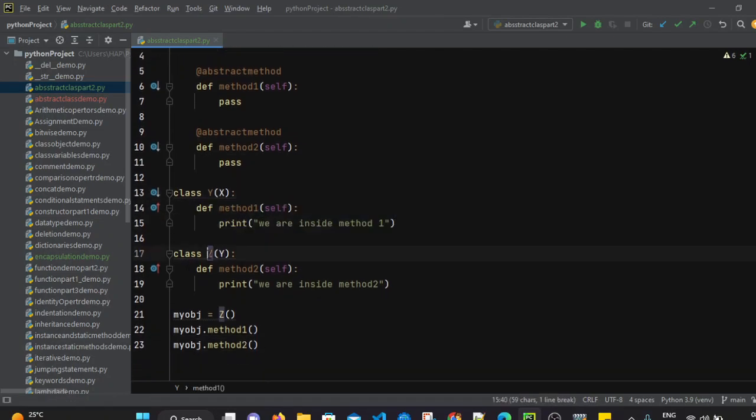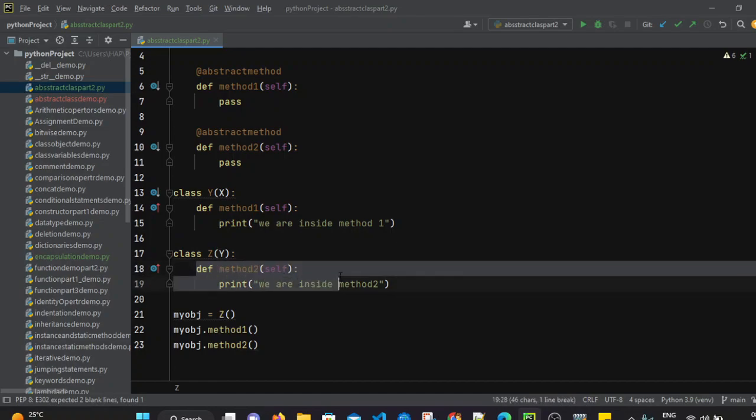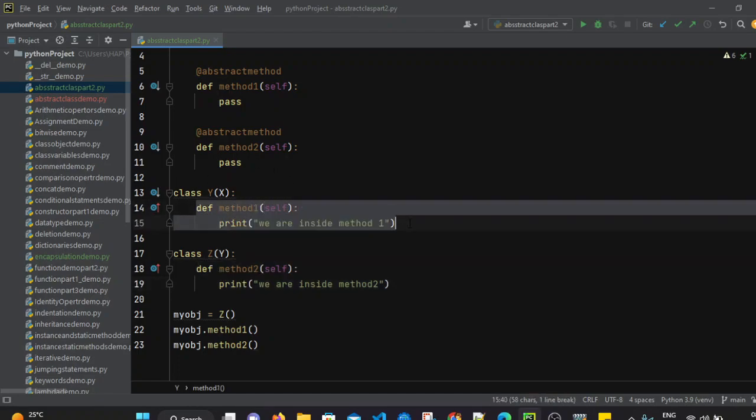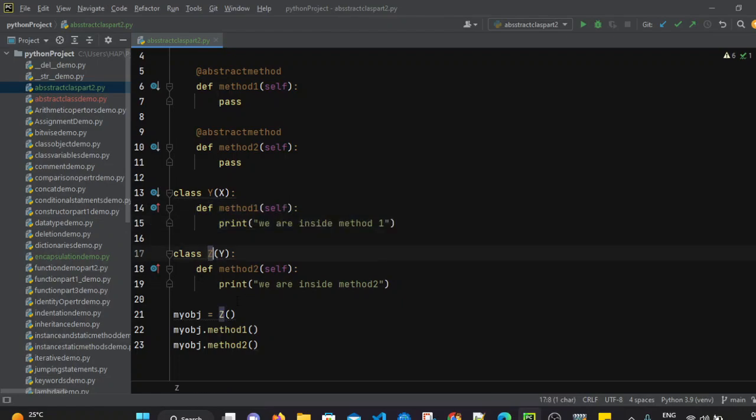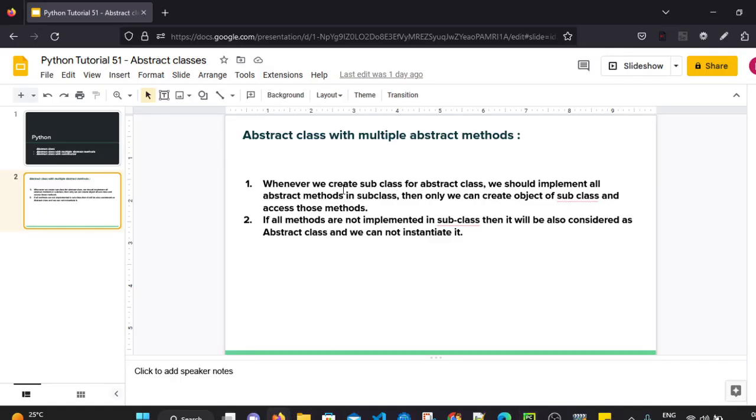We can create the object for class Z because all these methods are implemented now. In class Z we have implemented method 2, and class Z is a subclass of class Y in which method 1 is also implemented. So we can create the object for class Z and we can access method 1 and method 2. So we have to remember that whenever we create a subclass for an abstract class, we should implement all abstract methods in the subclass. Then only we can create an object of the subclass and access those methods.